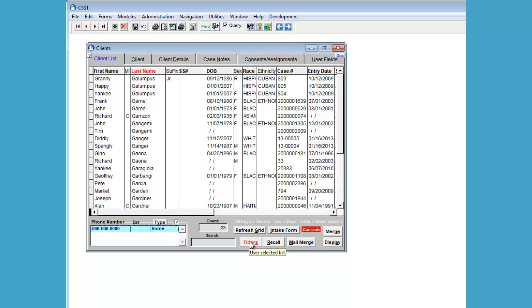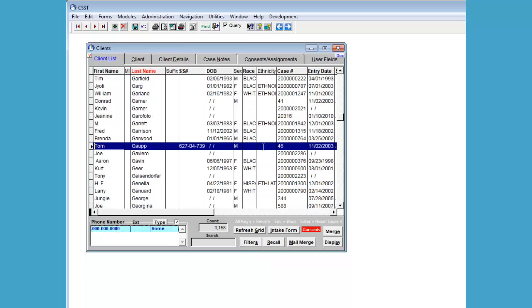and if you hover the mouse over the filter button, the tooltip will come up and say user selected list in this case, since that's what it was, and that will give you the definition or the description of whatever filter condition is in effect. To get rid of the filter condition, you just click the button again, and the filter goes away. It goes back to the full listing of client names in the client's form.